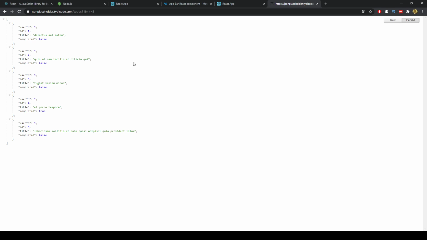So if we just take a look at the data structure, we have an array of objects. So we have an array of to-dos, and each to-do has a corresponding user ID, an ID, a title, and whether or not it's completed. And it's just dummy text, of course, but that's all good.